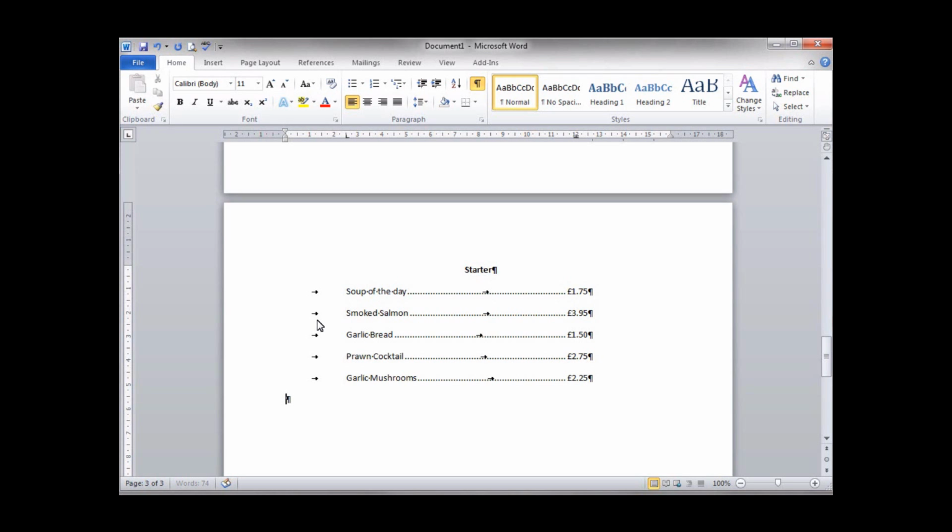Okay. So there we go. There's our starter menu. That's the tab 3 exercise. Hope that's helped you with placing tabs in documents, and I'll look forward to the next little exercise.